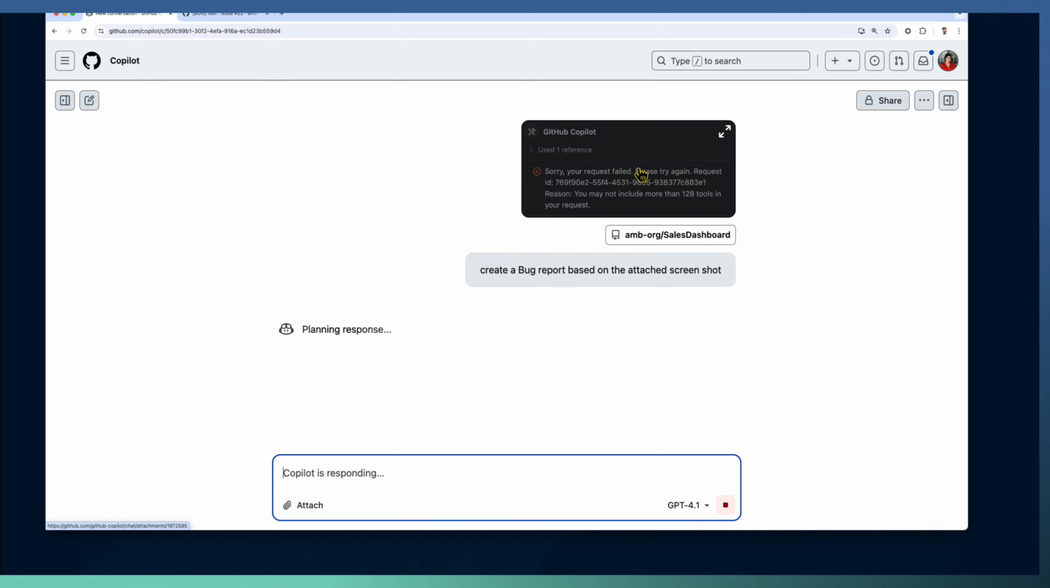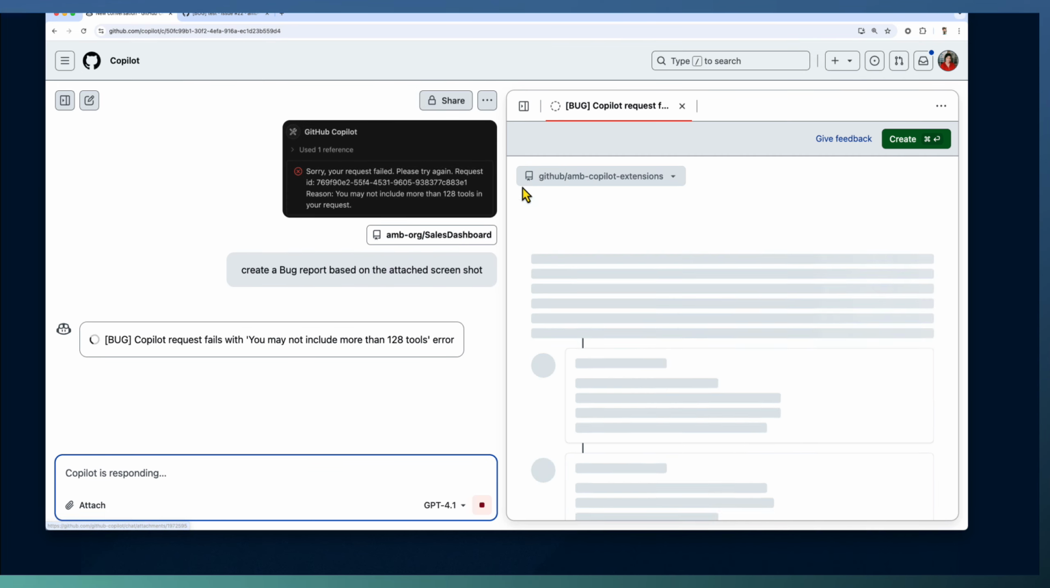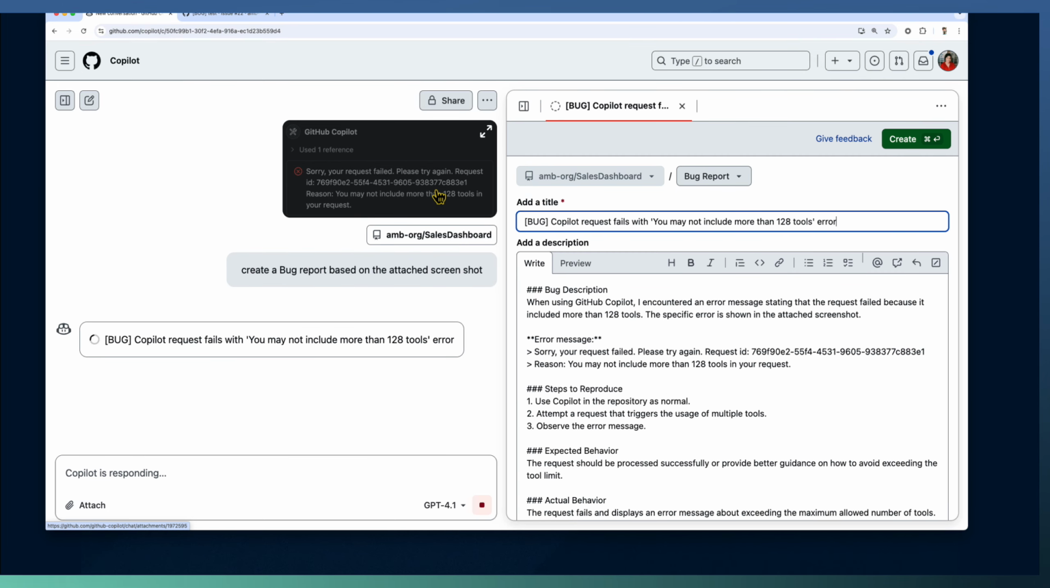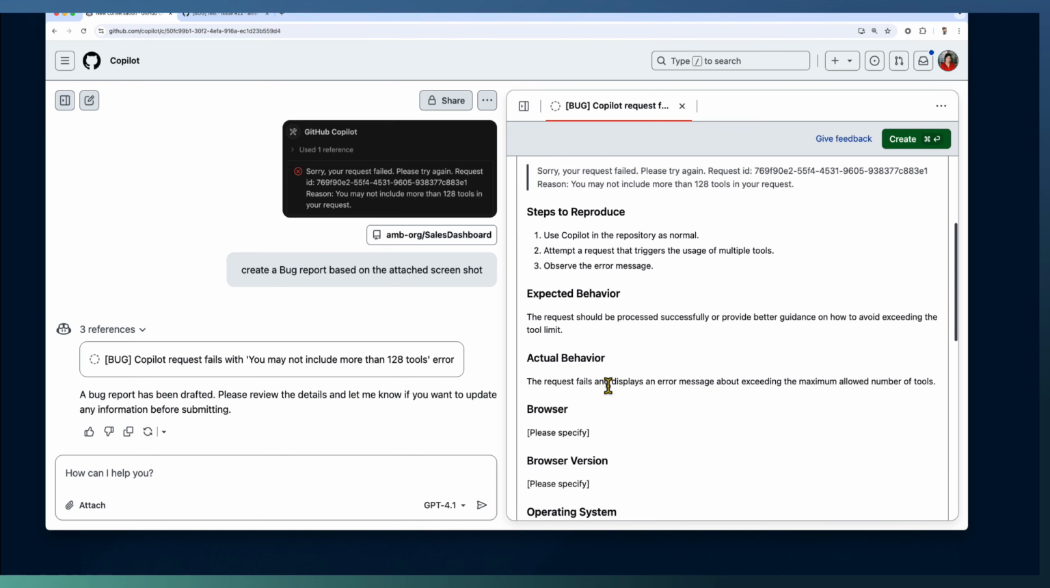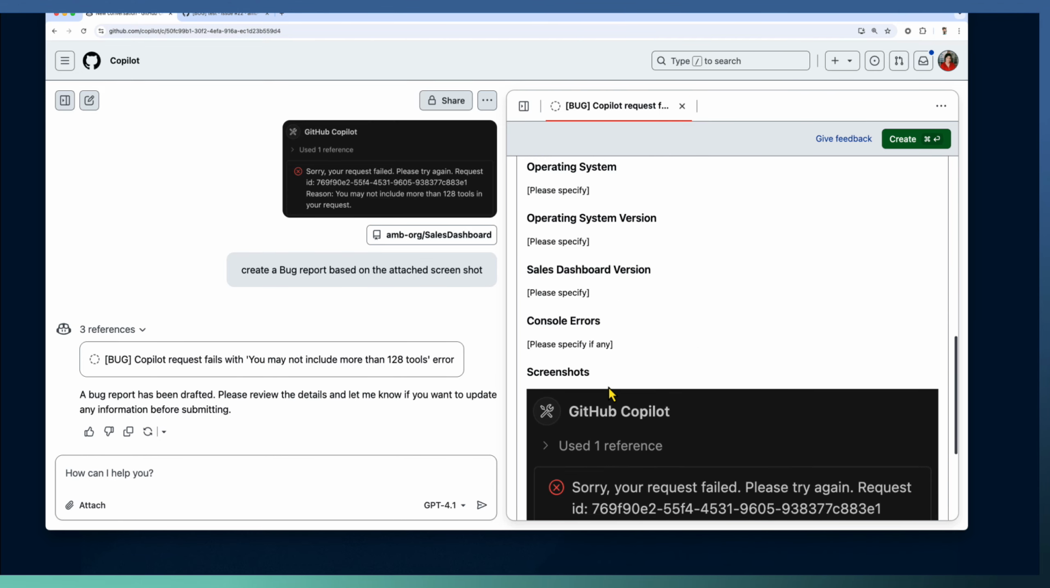This error is coming from the GitHub Copilot chat interface. When we select more than 128 tools, it creates an error saying you need to select 128 or fewer tools. I just passed the screenshot of my bug. It can be your product bug, and I'm asking Copilot to generate a bug report. And it's aligned to our bug report template.